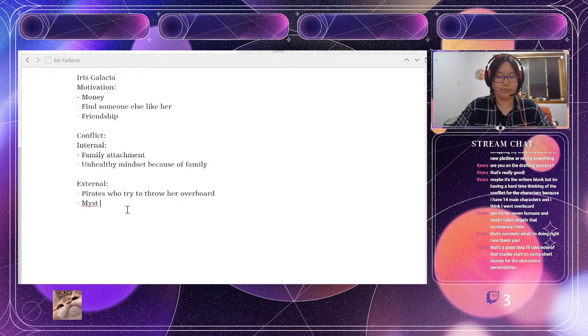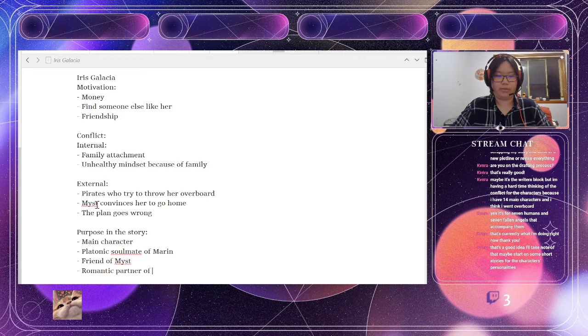Mist convinces her to go home. Maybe the plan goes wrong. Purpose in the story. Main character. Platonic soulmate of Marin. Friend of Mist. Romantic partner of Kalea.